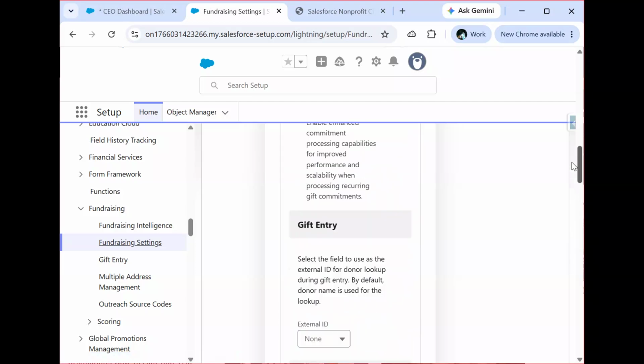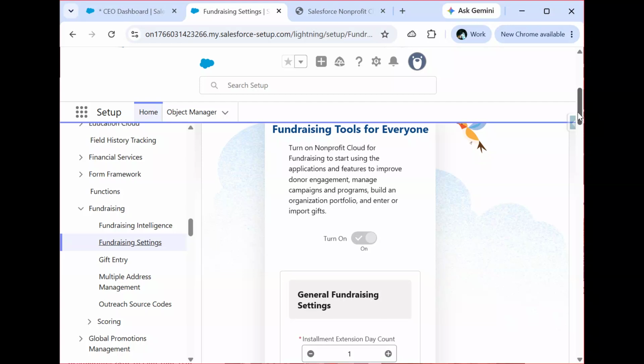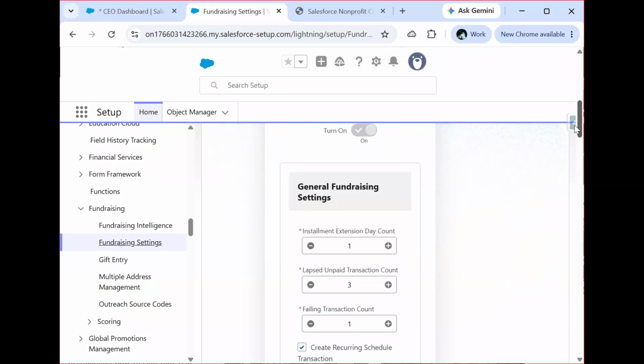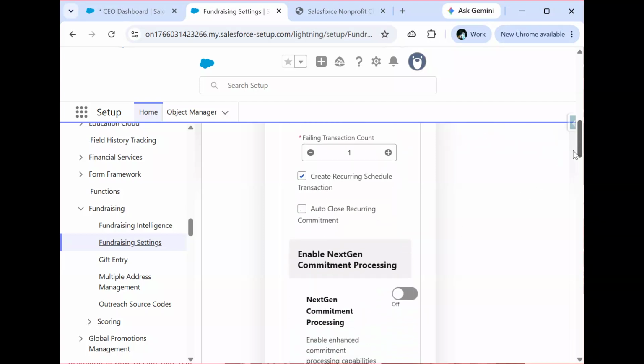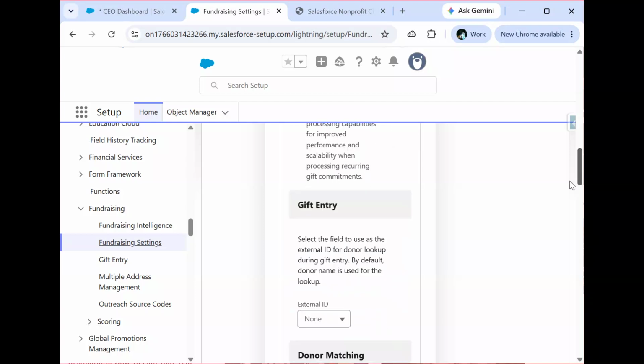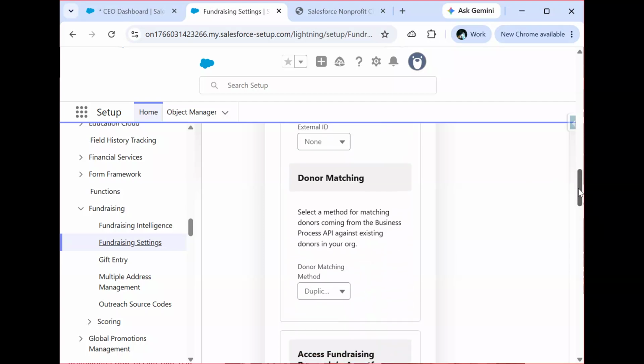In fundraising settings, we have to turn it on so that Nonprofit Cloud can make use of fundraising. Then these are the settings that we can specify, like the installment extension day has to be 1 day, lapse unpaid transaction count 3, then create the recurring schedule or not. After that, if I look into the gift entry, do I need to do a matching or not? Similarly, there's a matching for donor too.